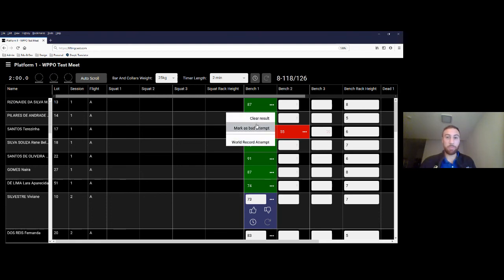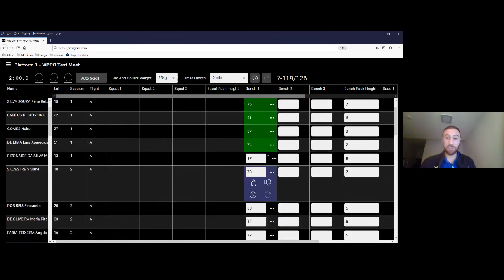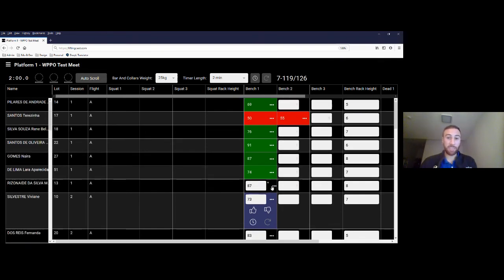Let's go back. So let's go clear results. So move to the end of the round. So we'll see that, let's say there's an error in loading or announcing. You're able to override the system to move that athlete to the end of the round for something like this, if they elect to repeat their decision or to repeat their lift attempt.